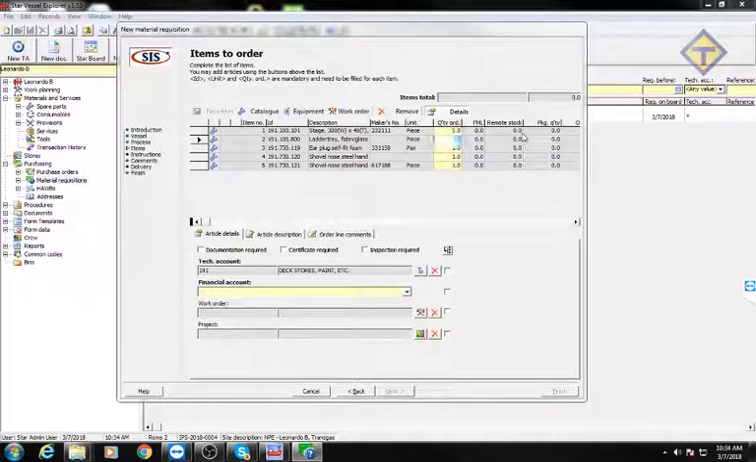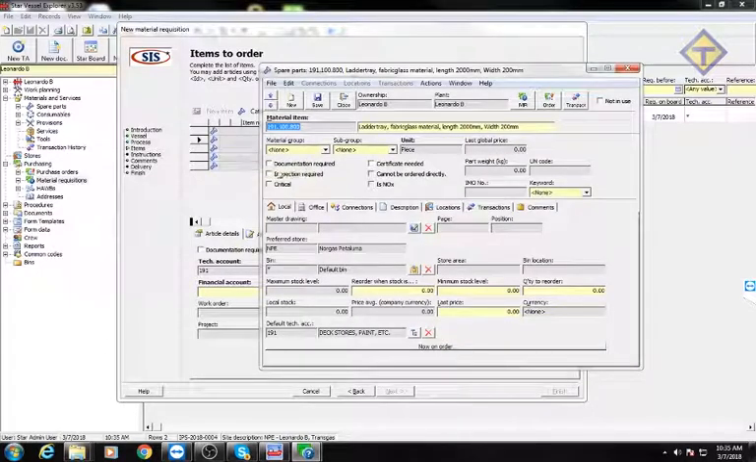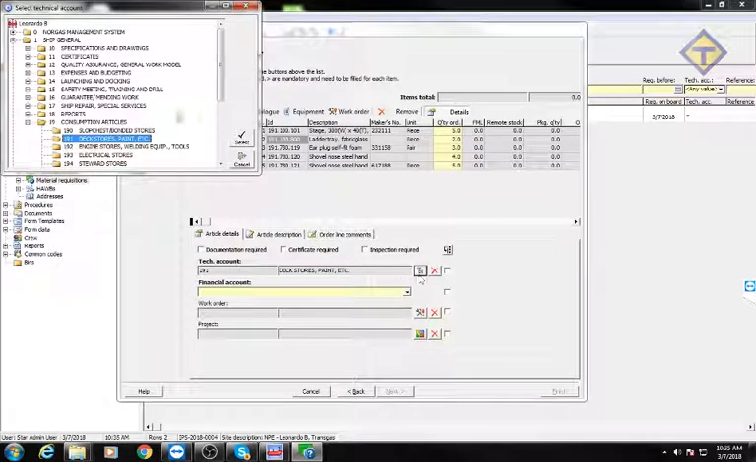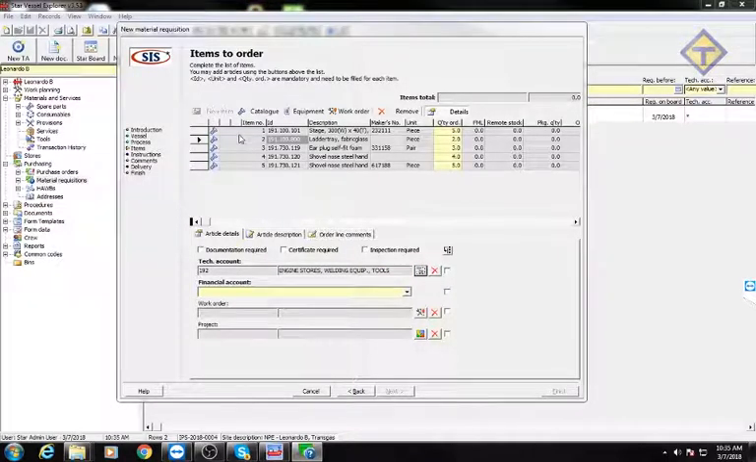Okay, so I can change item by item. As we set here as a default technical account, this number, the desktop, paint, etc., automatically the system assigns when you try to order, to link with this technical account. But of course you can change that. Select another one.